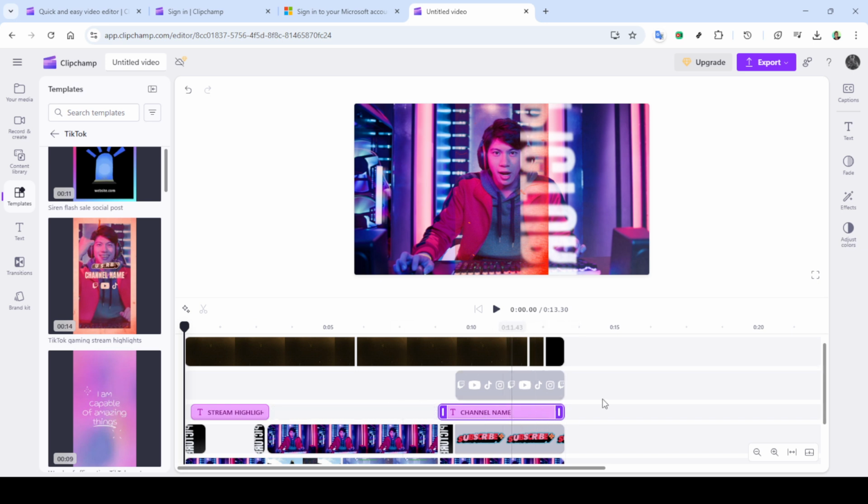Edit your video by trimming clips, adjusting transitions, and adding text or music to enhance your content. Take your time to fine-tune each element until you're satisfied with the final product. When your video is ready, it's time to export.